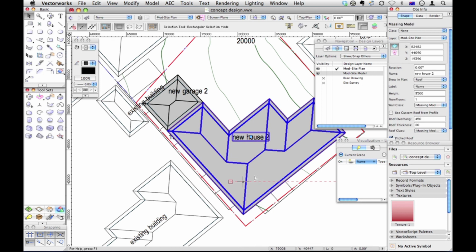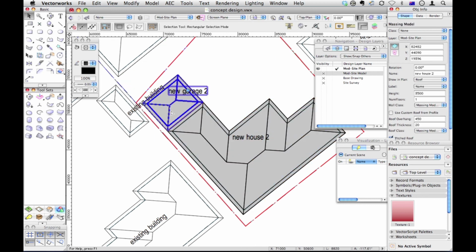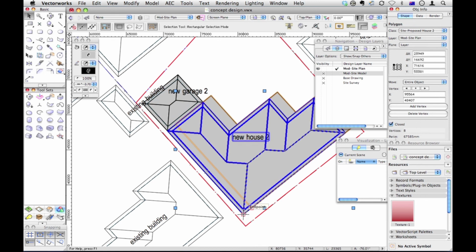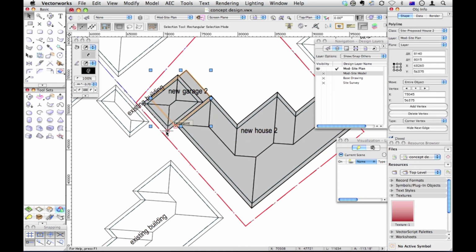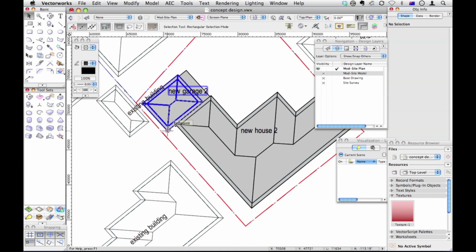So I need that house. I'm just going to turn off my site model to make this easier. So I need that house and that, and drag them up. So that's where I want it to go, so drag that up to there, and this one as well, drag that up to there, and that as well.